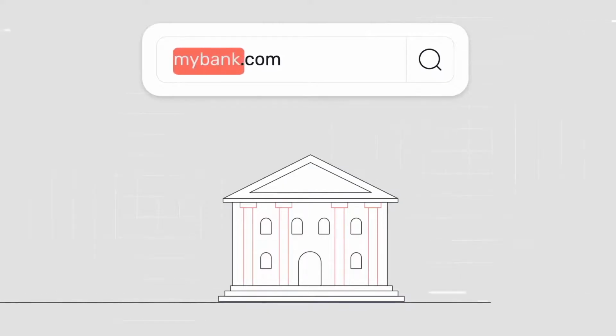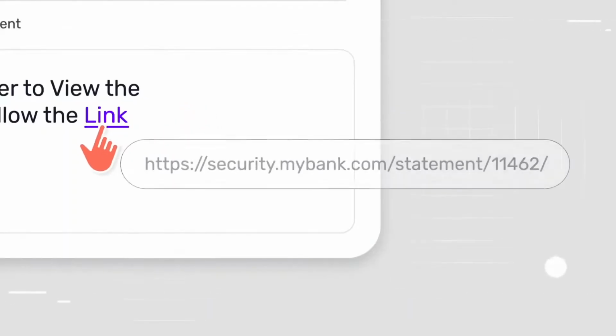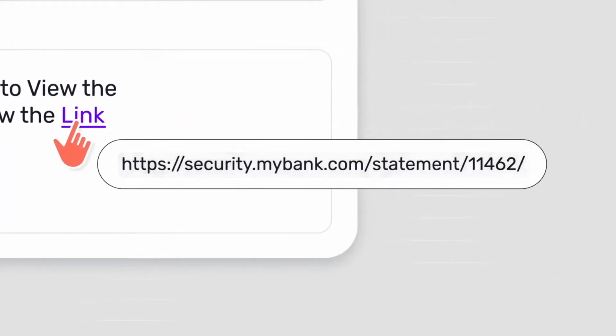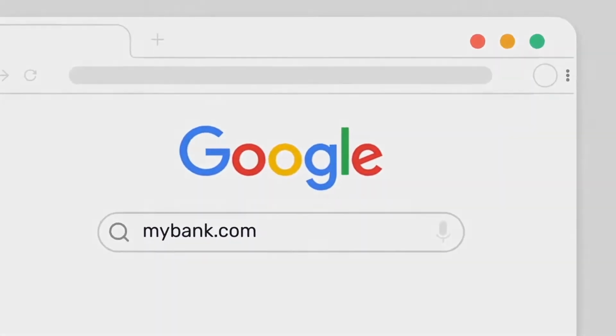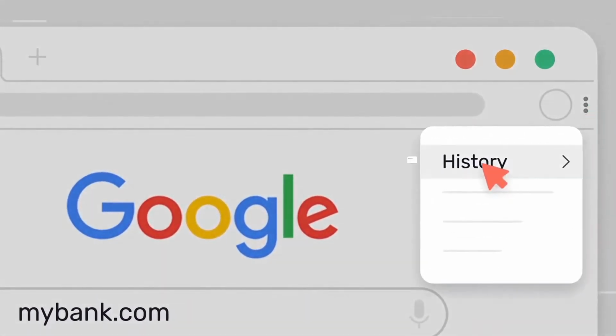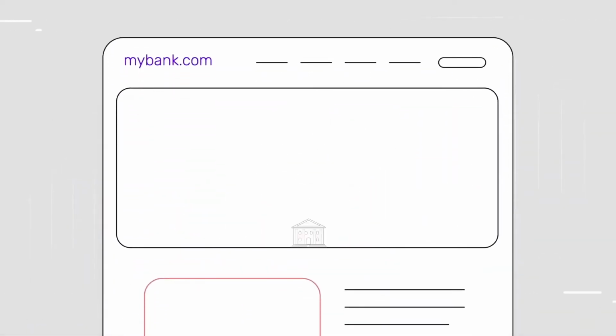If you're not paying attention, it's easy to miss slight differences in spelling. So always read the URL carefully. If in doubt, ignore the link and log into your account by searching the bank's website or using the address in your browser history. It's well worth taking a few extra seconds to keep yourself safe.